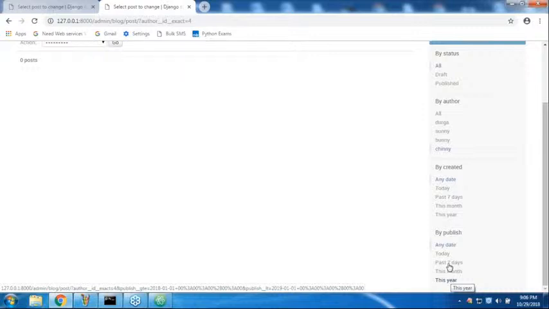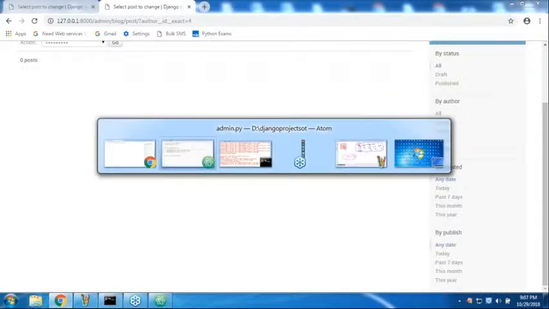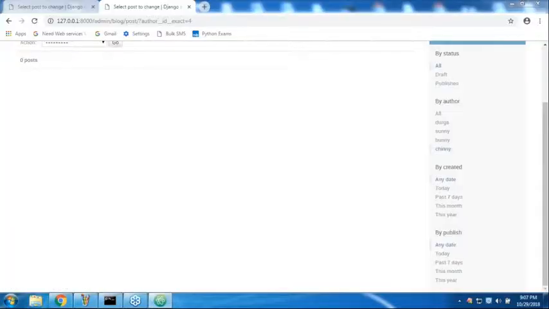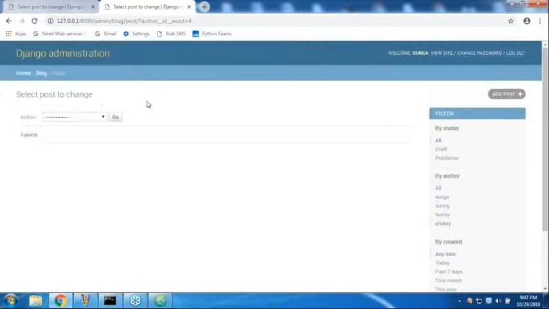Okay, that's all. This is the list filter above, like this, right? Next, I want to search also based on title. I want to provide a search option as well.